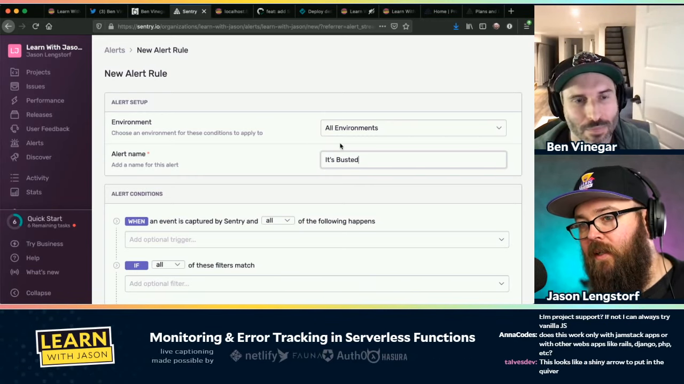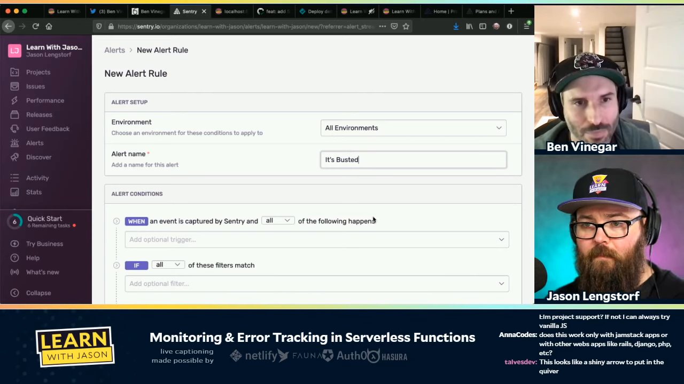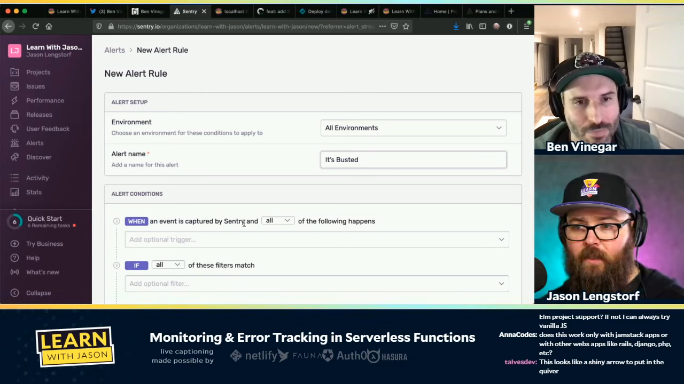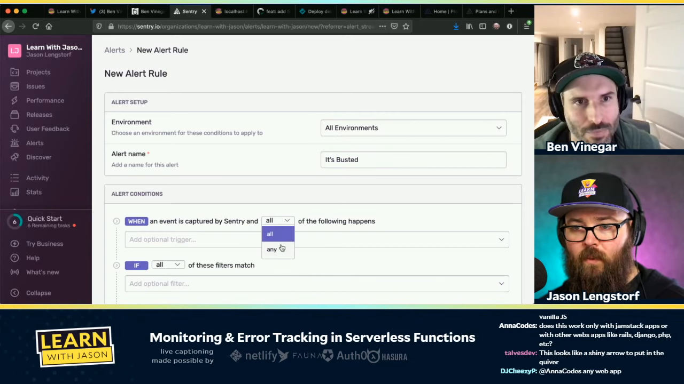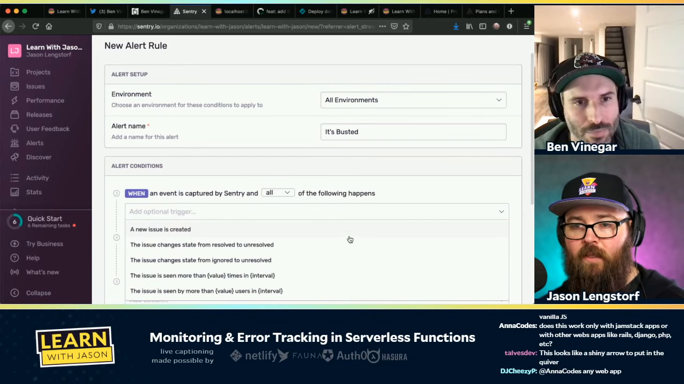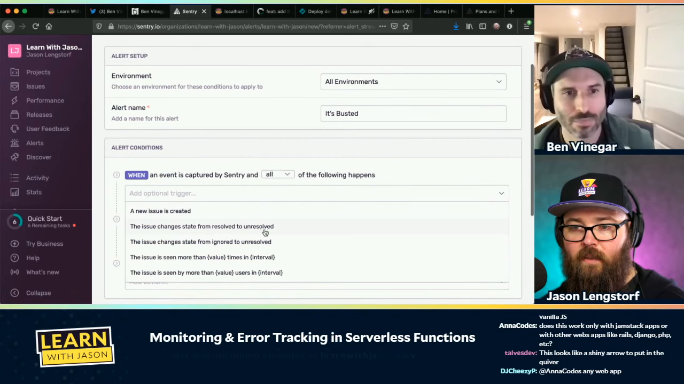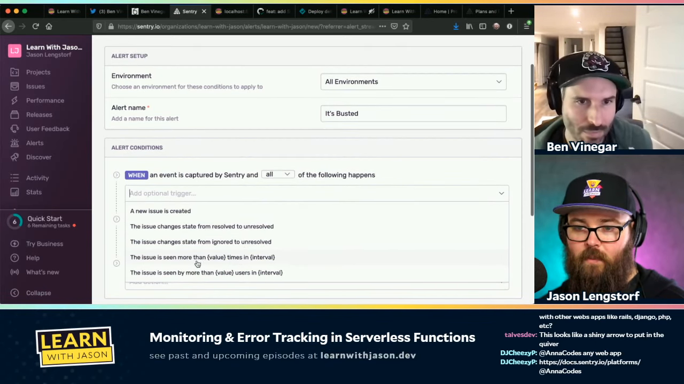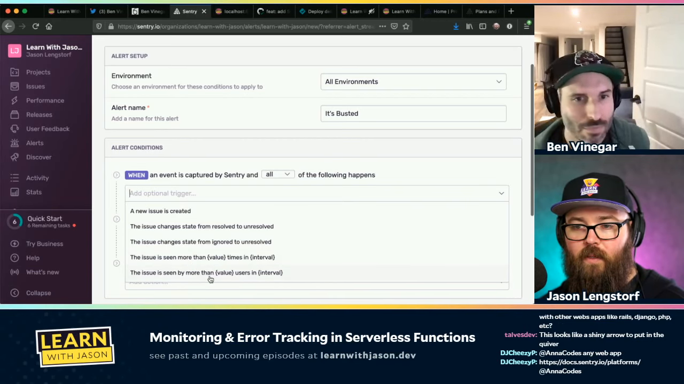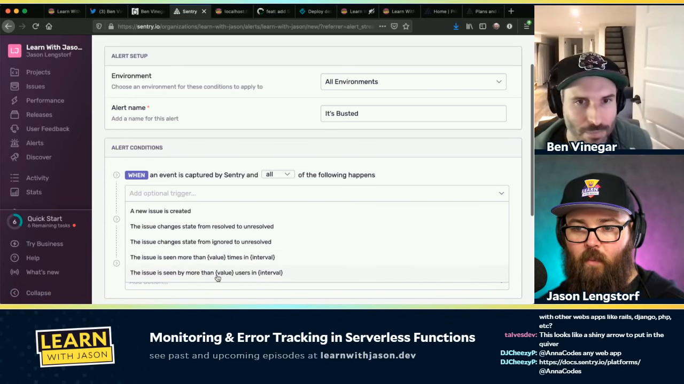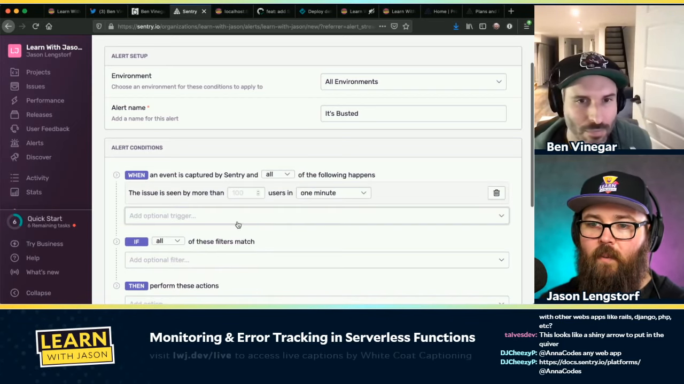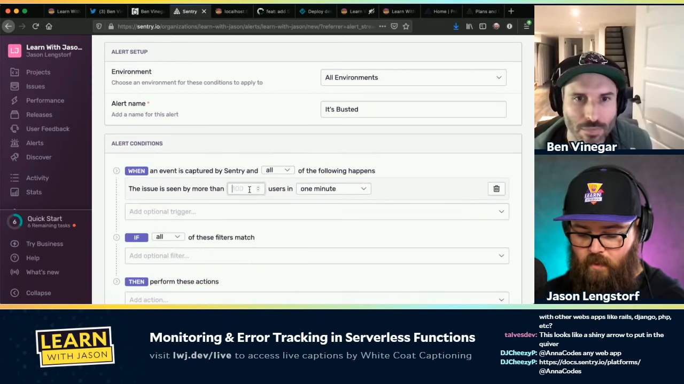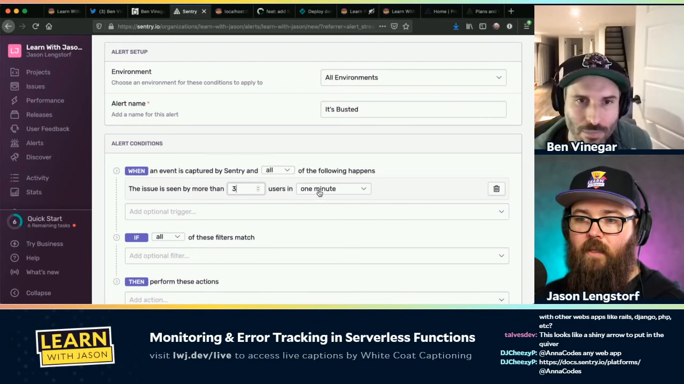So I want to make an alert. My alert is called it's busted. And when an event is captured and all of the following happens, or any of the, okay. That makes sense to me. Ooh, here we go. This is what I want. The issue is seen by more than X times in Y amount of time, or by more than X people in, okay. So I want to see this if it's seen by more than, let's say, 3 people in 1 day. That's when I want to get the alert.